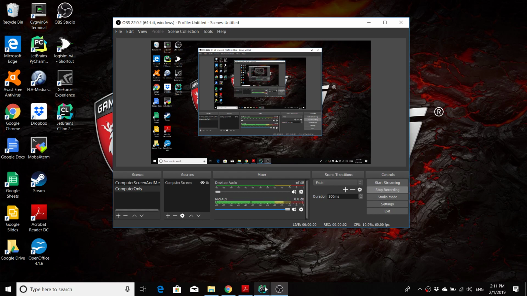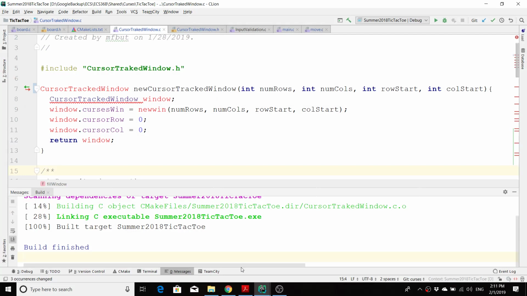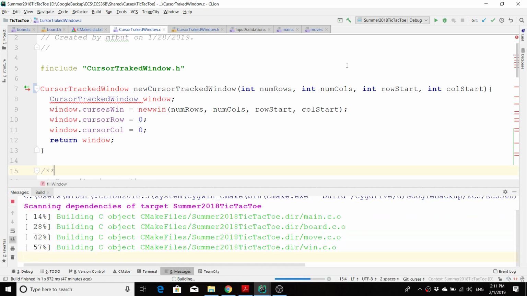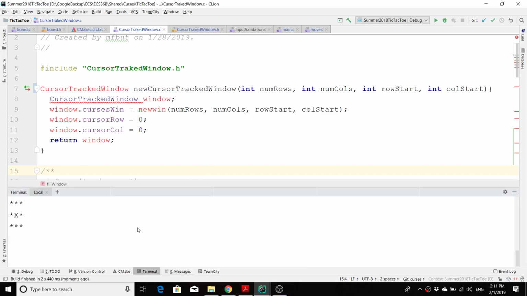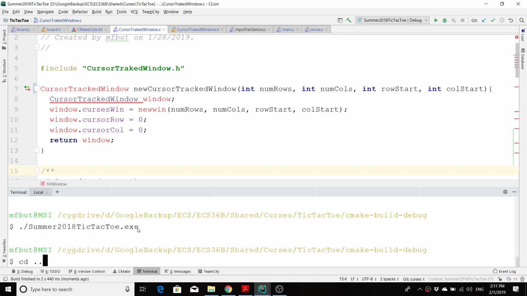Okay, so recording now. A lot of you were having trouble running, not the debugger, just running the ncurses programs. If you're getting some unknown window type and it's not running at all, you're going to have to run your program from inside the terminal. First, make sure to build your program so that it's up to date. Then go down to this tab and click on terminal. And I'll kill the old program that's running there.